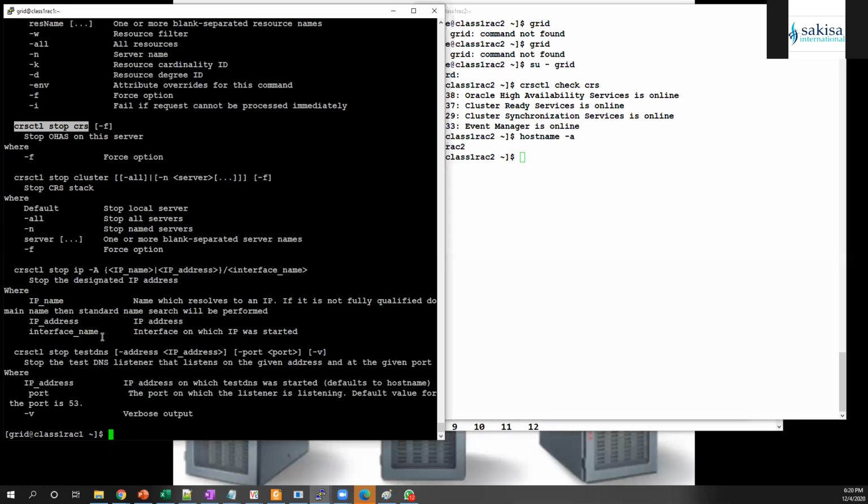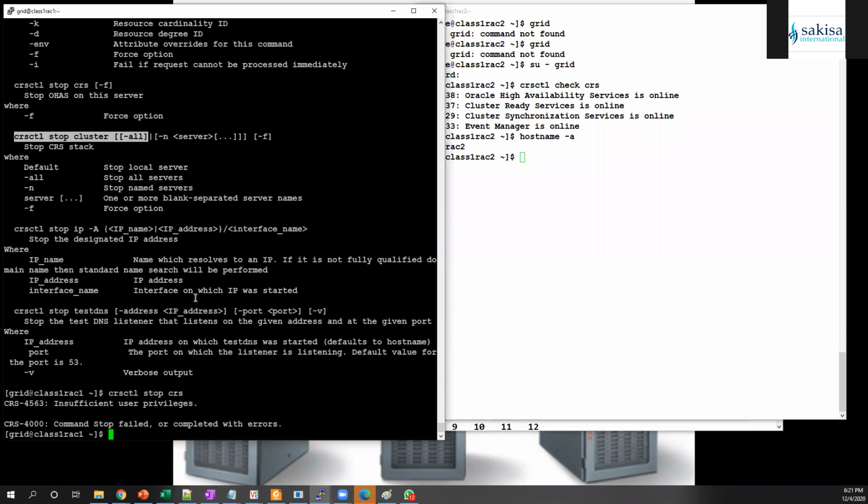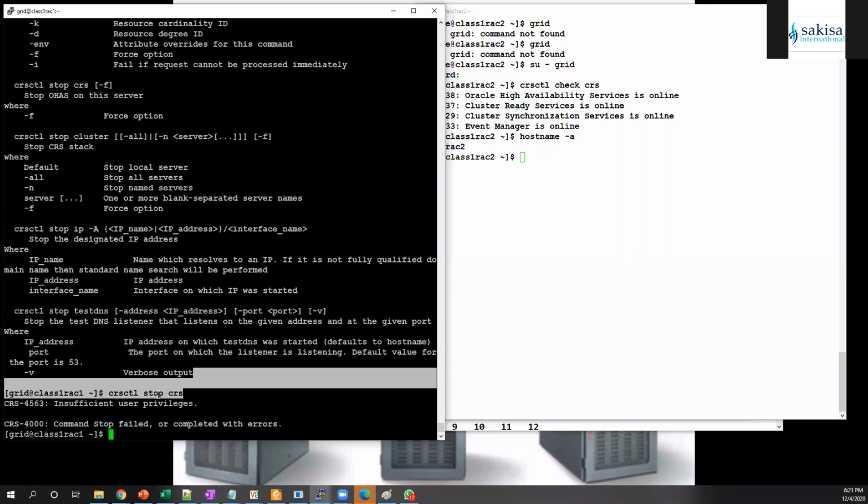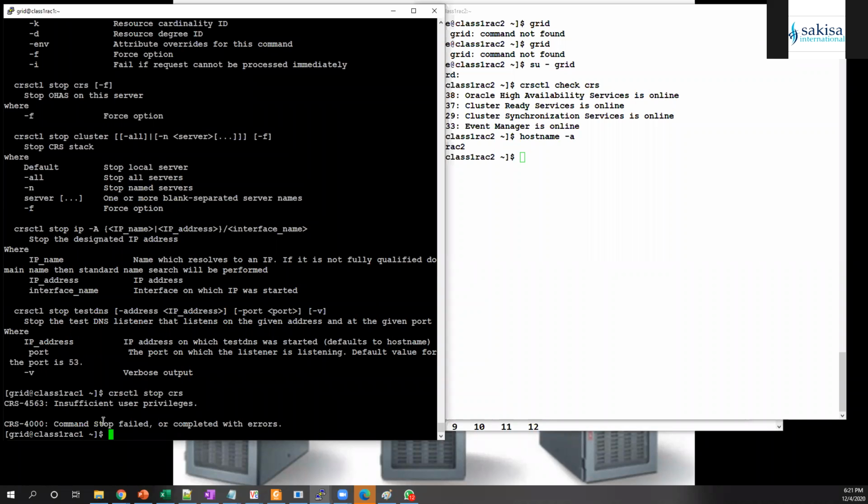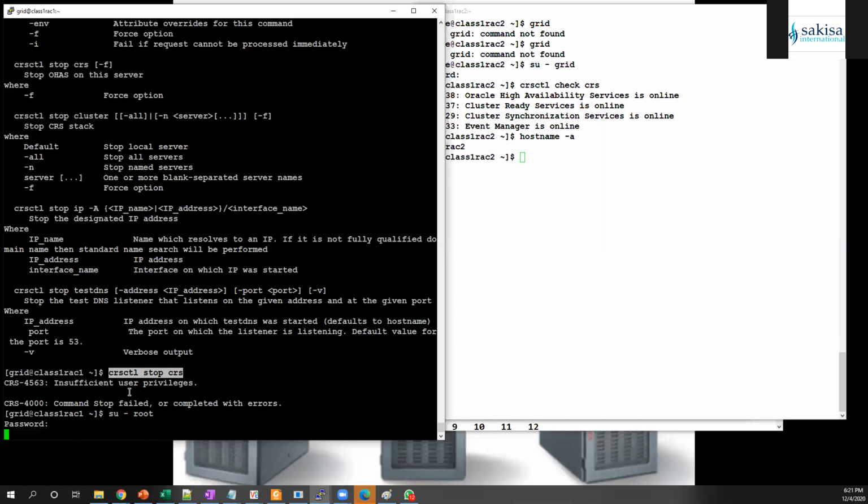That means you can stop all these resources locally, or you can stop all of them at once. So let's assume I want to stop only on this node, right? I just put crsctl stop crs, but you need a privilege to do this. So you may need to connect as root user to do that, okay? It looks like this user cannot do it because in order to stop, you may need to be connected as root or to have root privilege. So if you switch to root user, you will be able to stop. Now I put the password wrong.